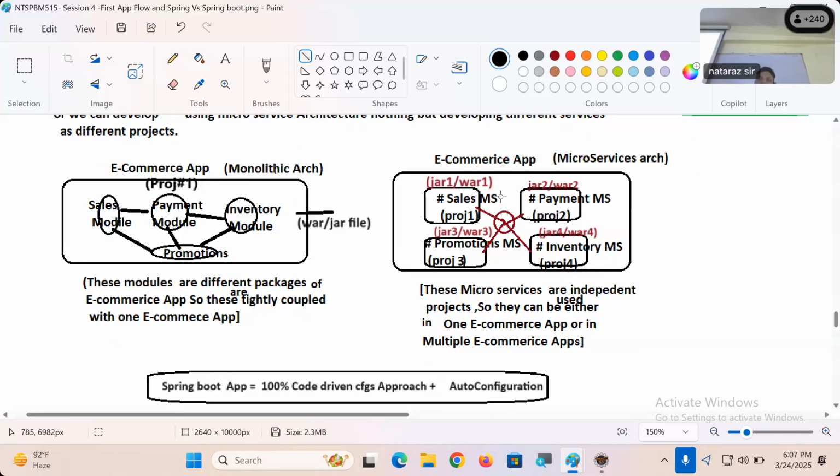Next one. If someone likes one microservice, they can happily access only that microservice without having dependency on other microservices. Like this, definitely there are advantages, right, guys?